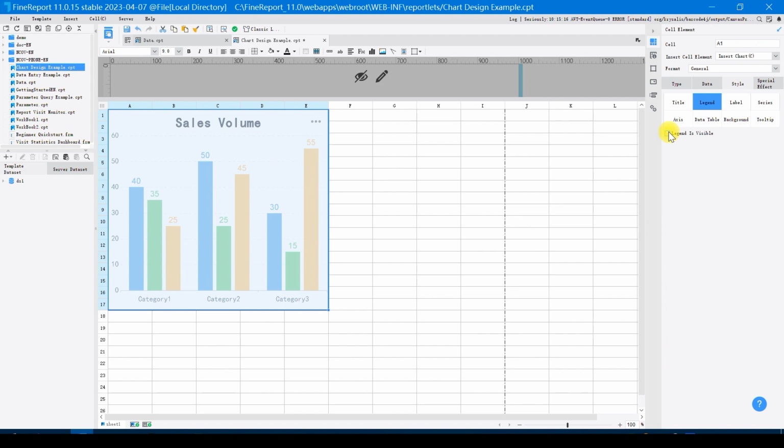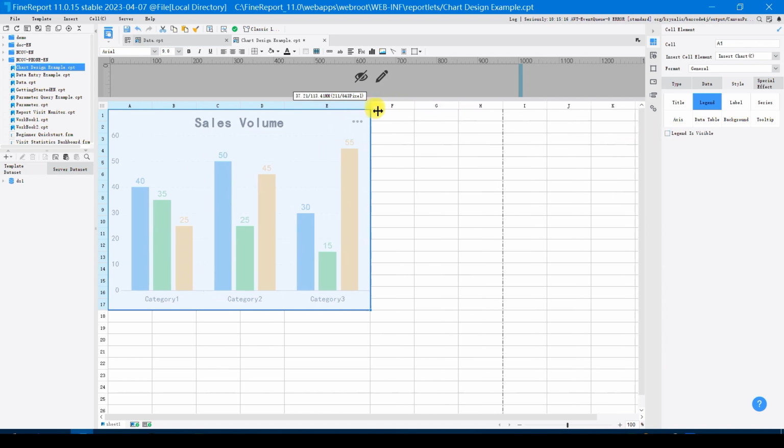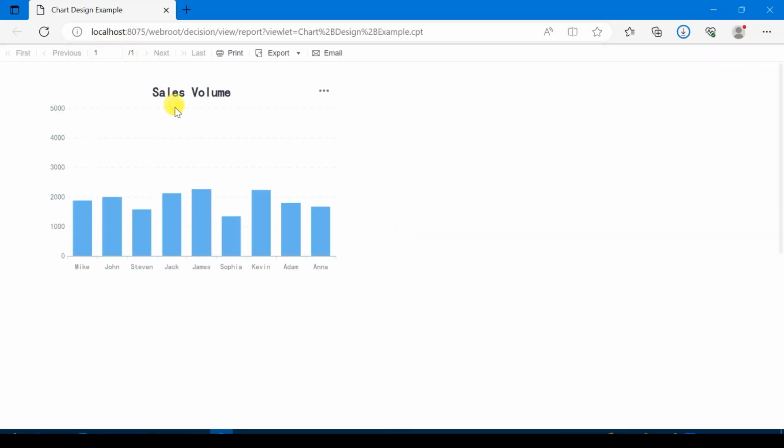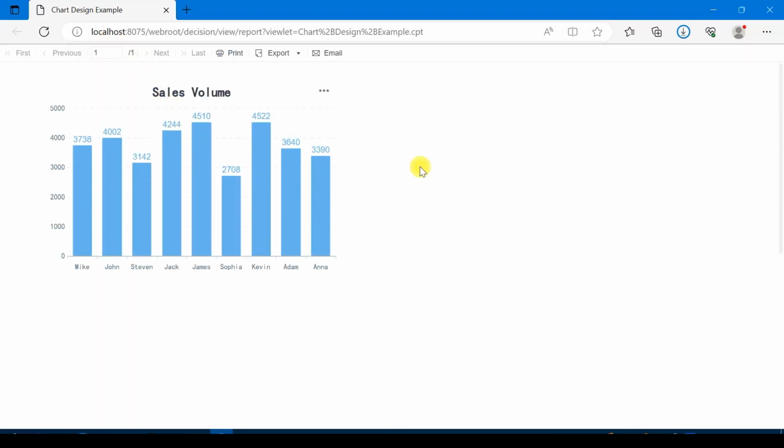Click on Legend and set the legend to Invisible. Then adjust the width of the chart. Save this template and preview it. You can see that sales of each salesperson is displayed, and every column shows the total sales of each salesperson.